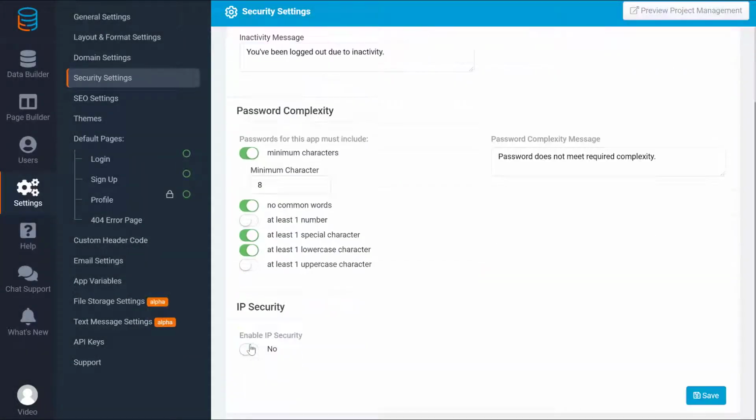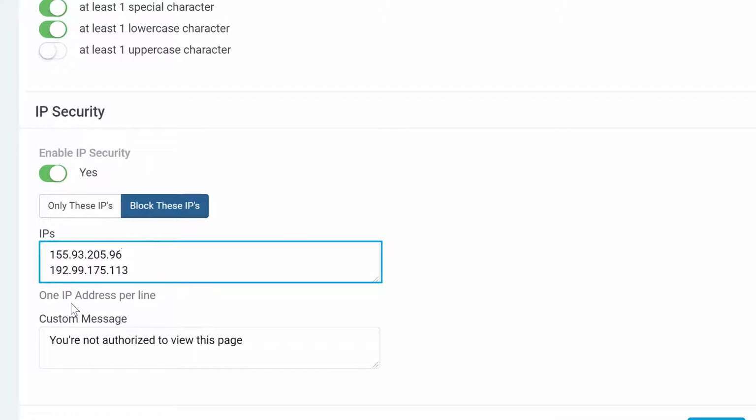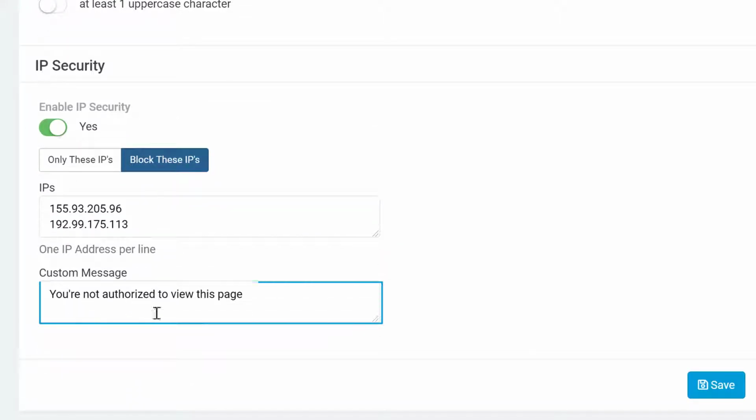You can also choose to allow or block specific IP addresses from accessing your app by entering the IP addresses in the box below. Additionally, you can set a custom message for when a user visits your page from an IP that's not allowed to view your app.